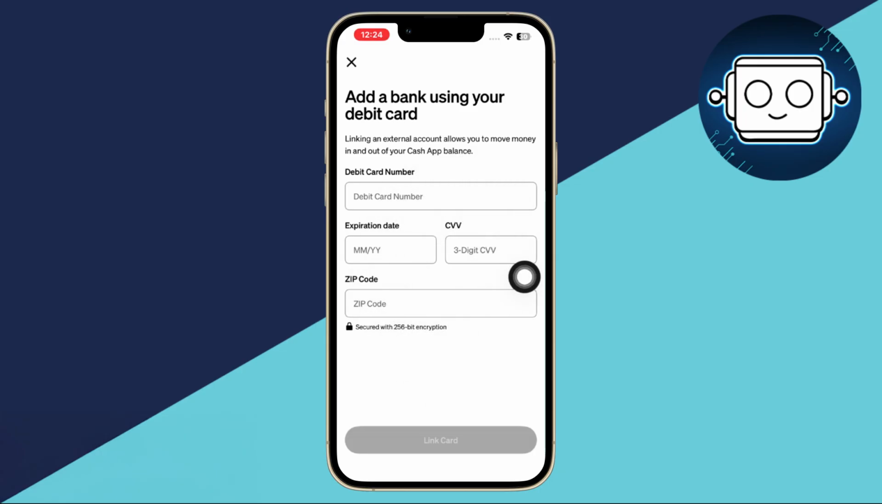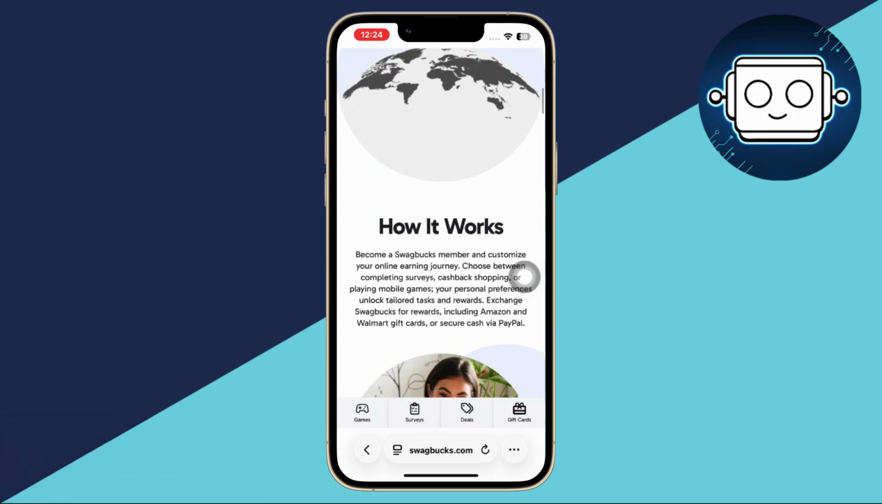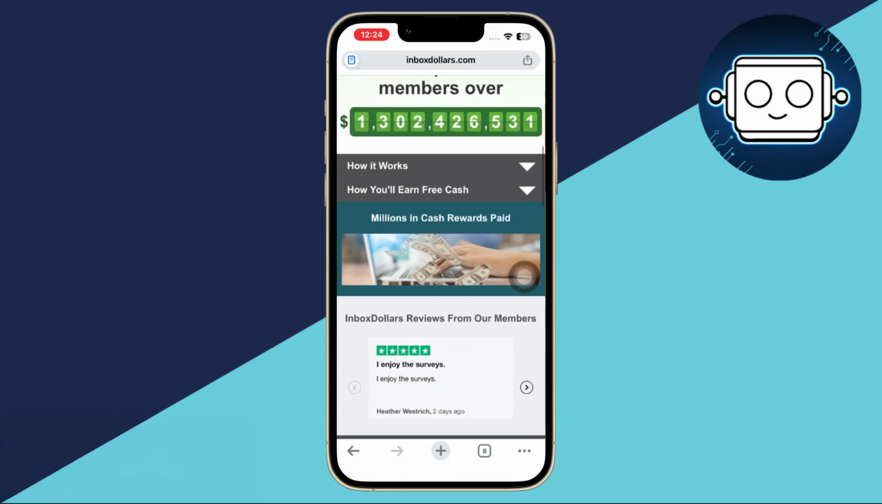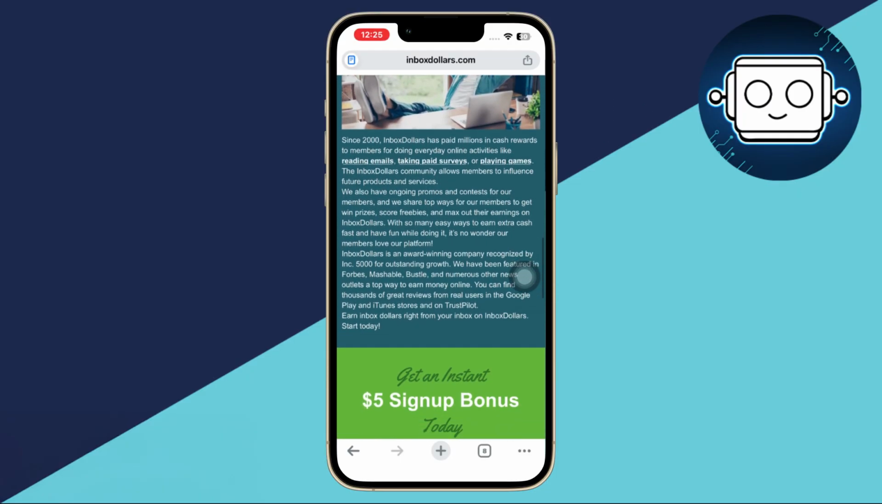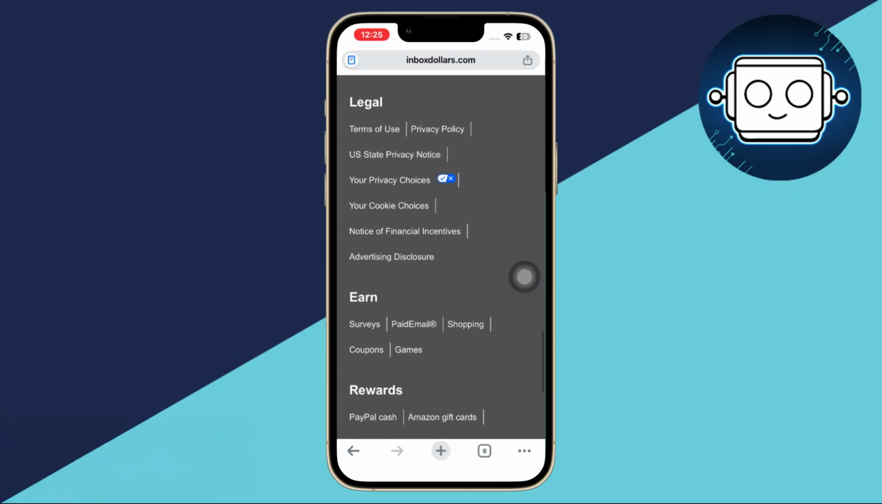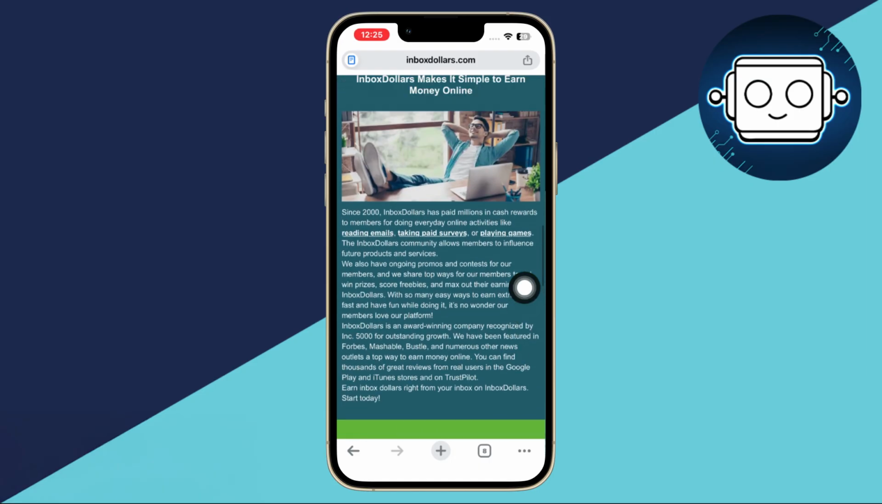Now, let's talk about legit earning platforms. Some popular options include Swagbucks and Inbox Dollars. These platforms pay you for completing tasks like playing games, answering surveys, and trying offers. Once you earn enough points, you can convert them into real money, usually through PayPal or gift cards.